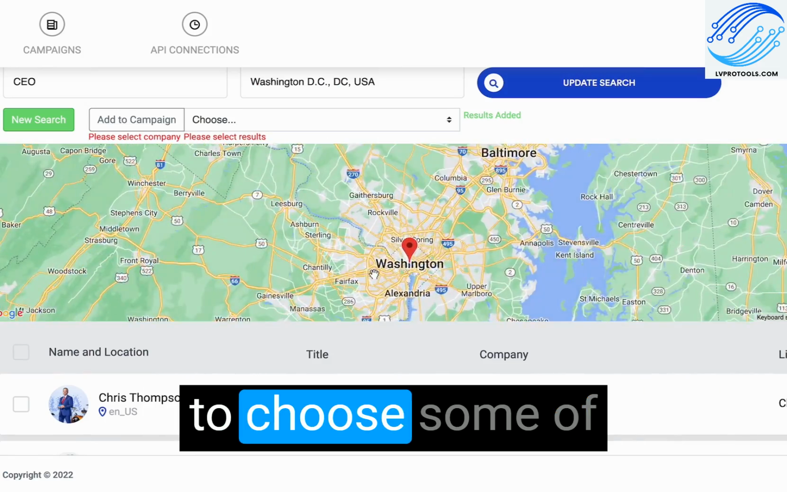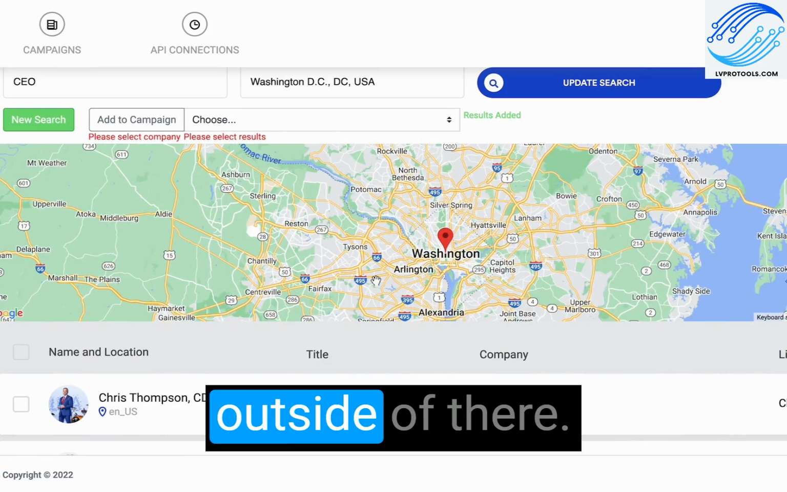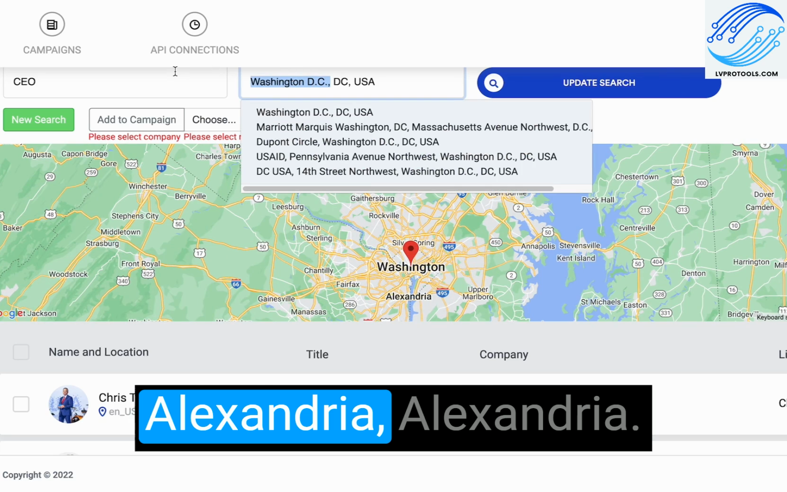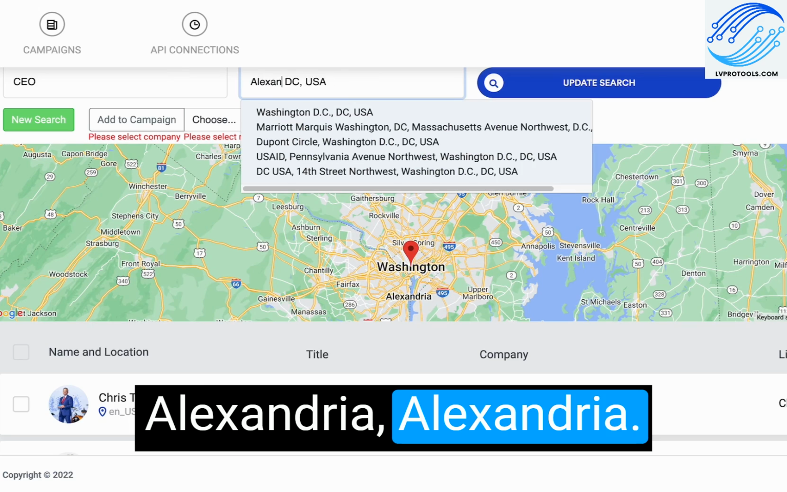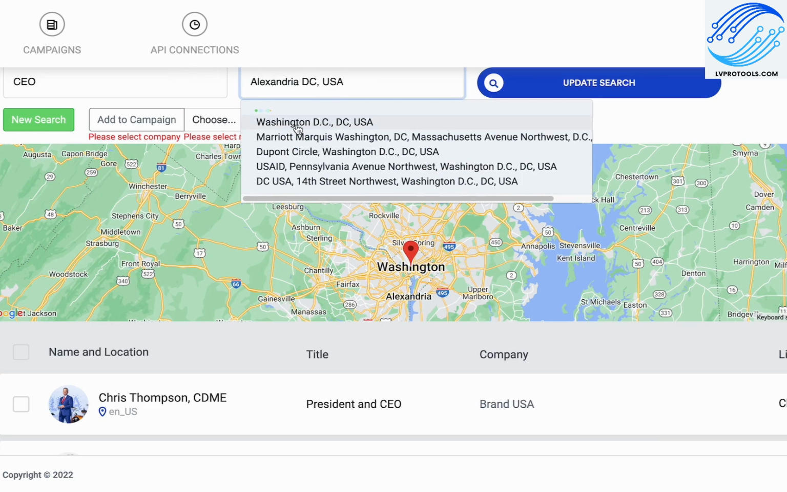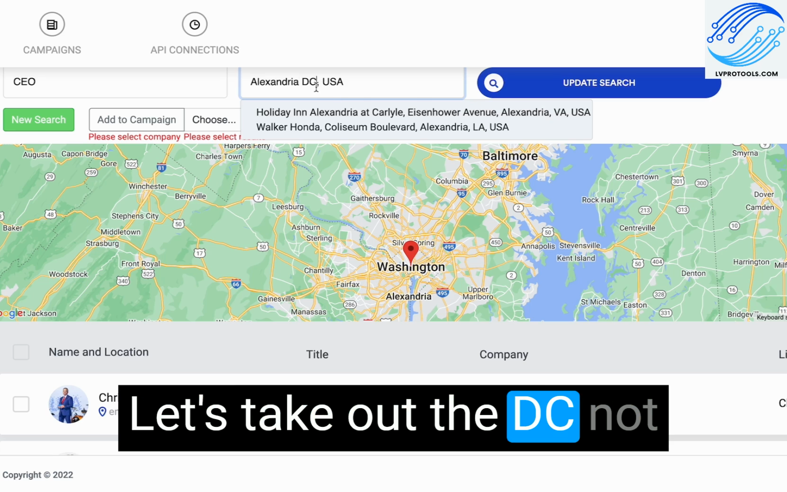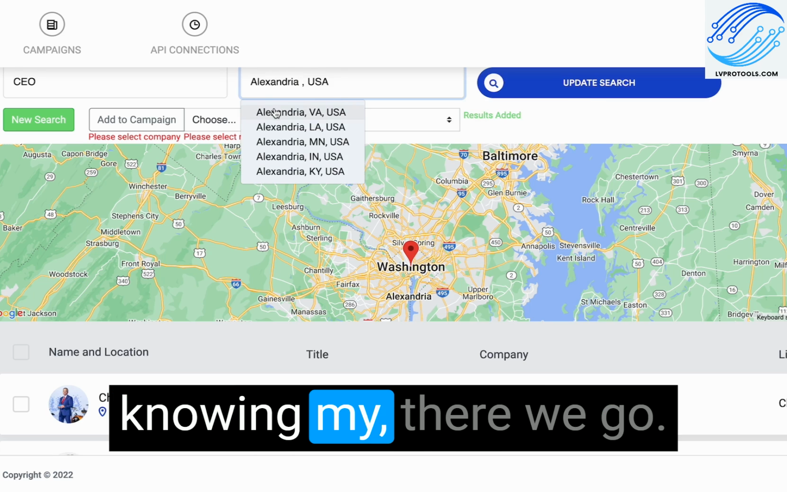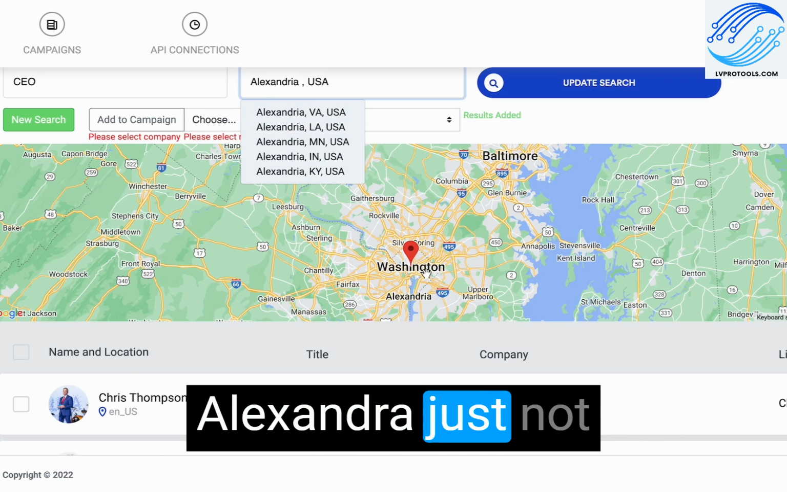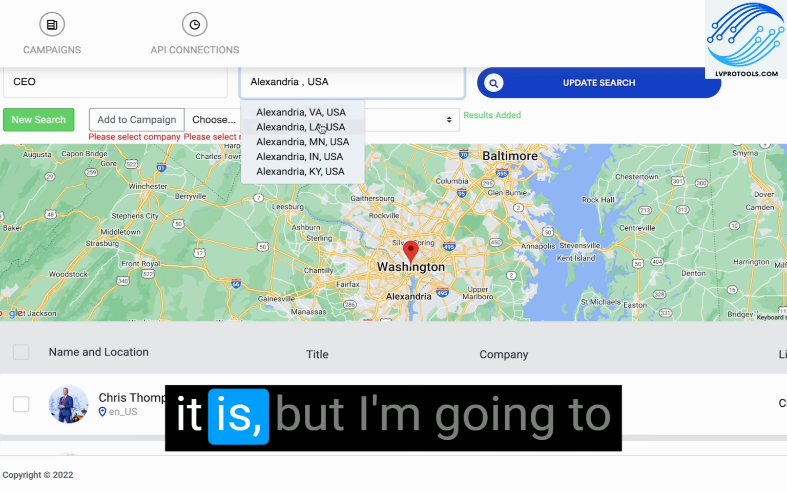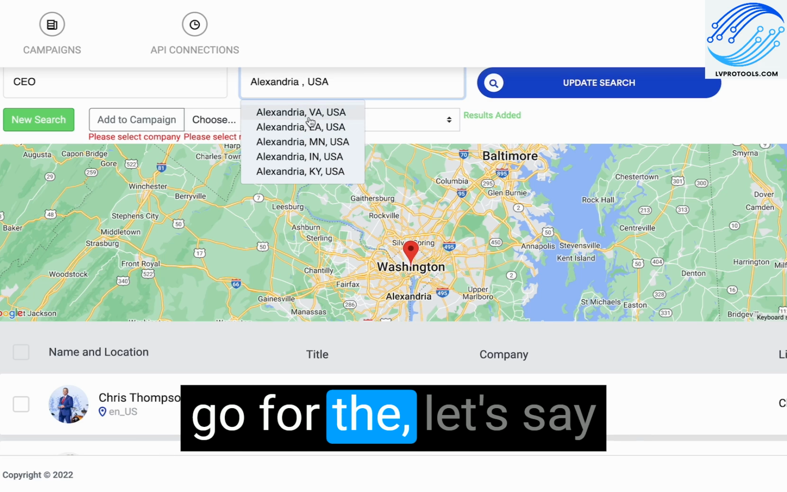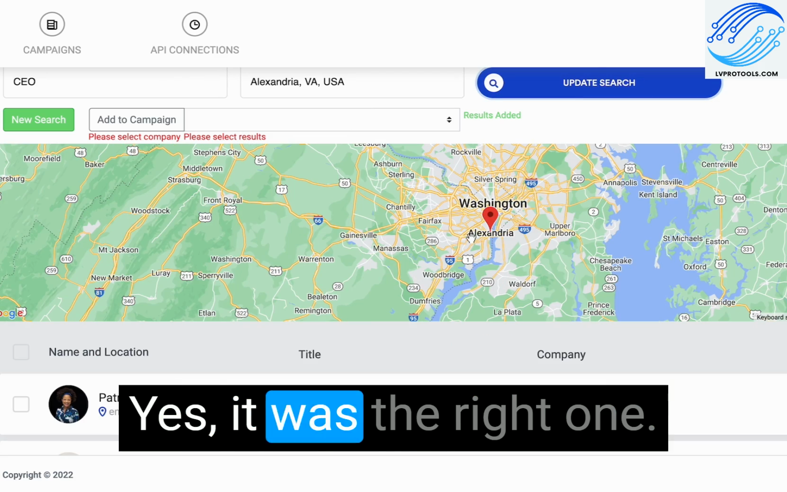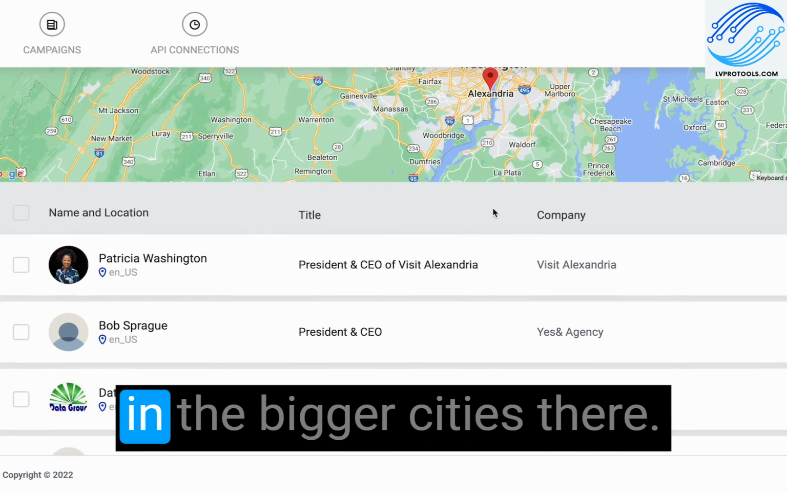Now you might want to choose some of the bigger cities outside of there. So we can see, for example, Alexandria. So I might come out here and say Alexandria. There we go. Let's take out the DC. So we've got quite a few Alexandrias, not knowing the location. I'm not sure which one it is, but I'm going to go for, let's say, that one, for example. Yes, it was the right one. Great. So now I can also look in the bigger cities there.